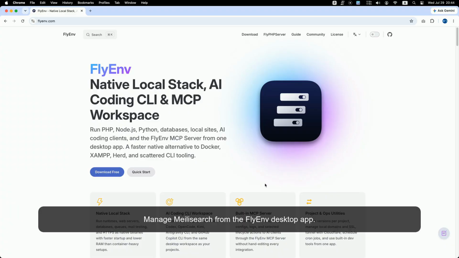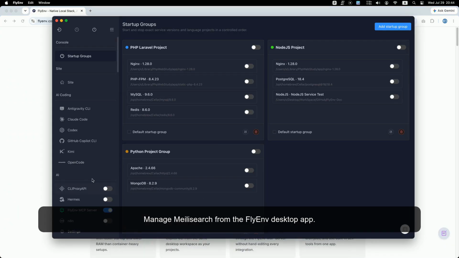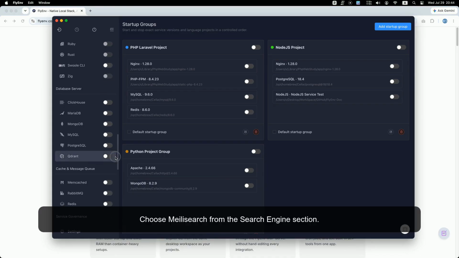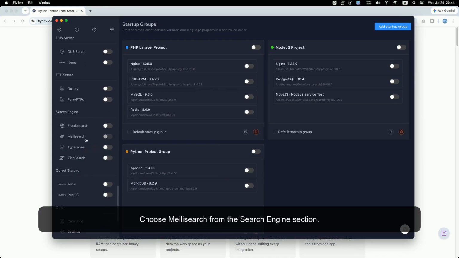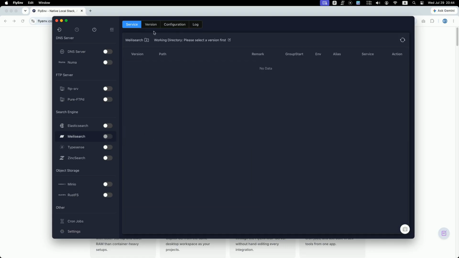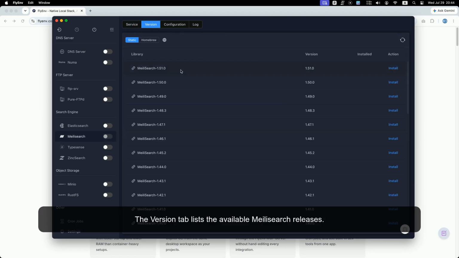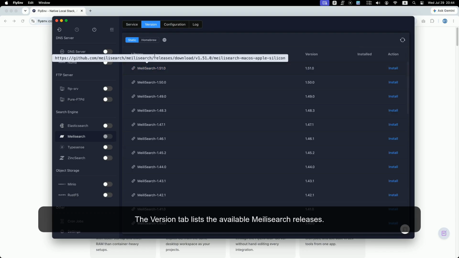Manage Meilisearch from the FlyEnv desktop app. Choose Meilisearch from the Search Engine section. The Version tab lists the available Meilisearch releases.